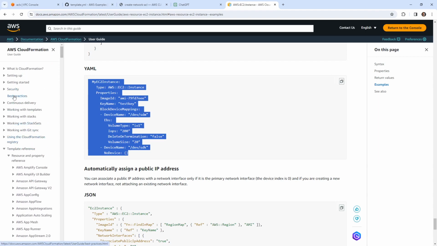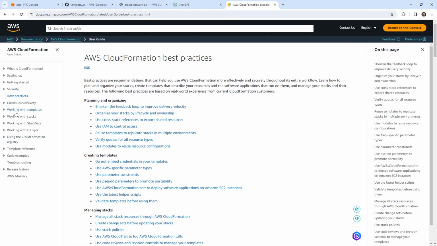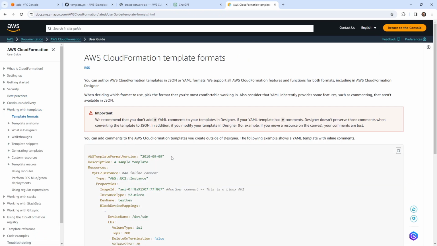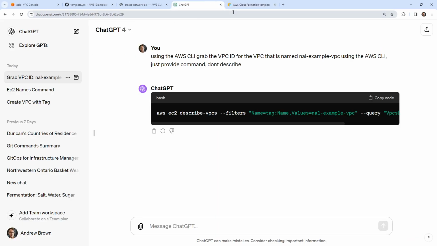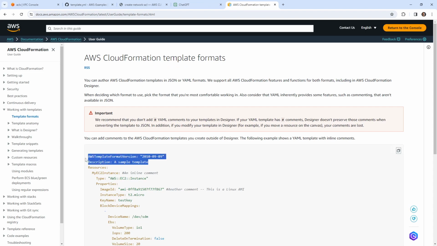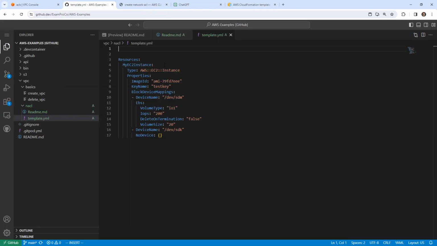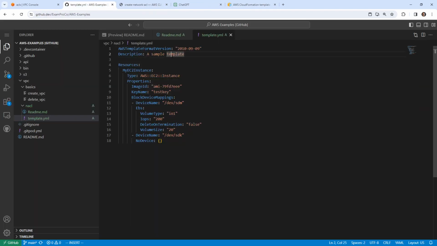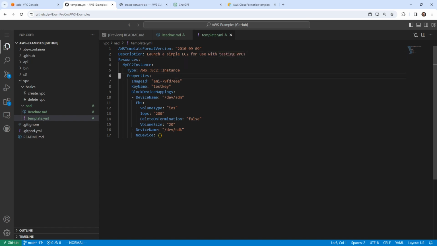There should be something here like best practices or working with templates, template formats. Here we go. So I want this top line here. We'll grab actually these two, and we'll go back over to here and paste these in. And this will just be launch a simple EC2 for use with testing VPCs. So we have AWS EC2 instance.